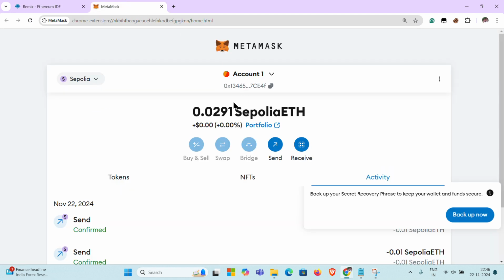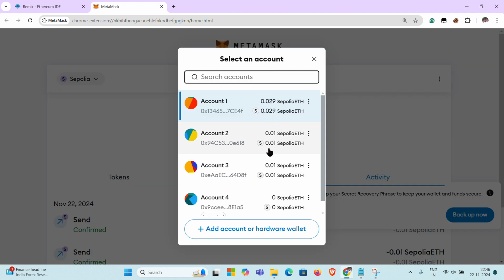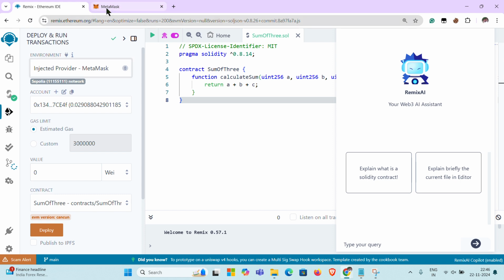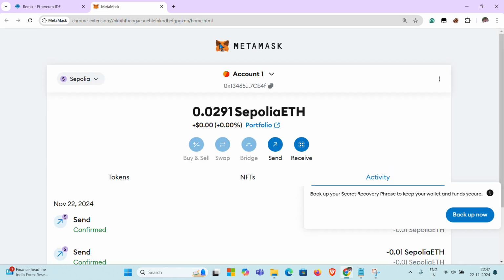Now, you can see in my account the total Sepolia Ethers. Here three addresses are there, three accounts having some Ethers: 0.029, 0.01, 0.01. Once my MetaMask is connected to the Remix IDE, I am able to see the account having 0.09. Why? Because I selected it as the first account and connected, so at that time one account is assigned.